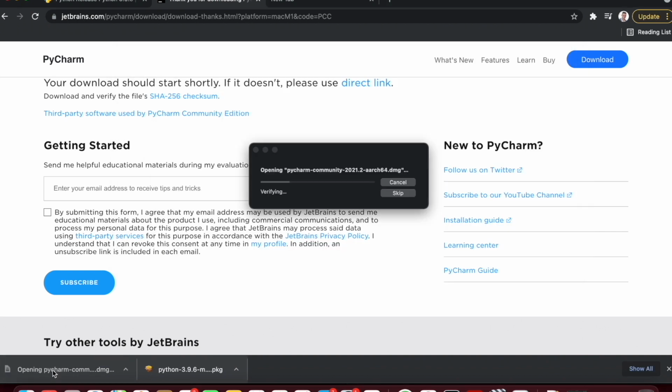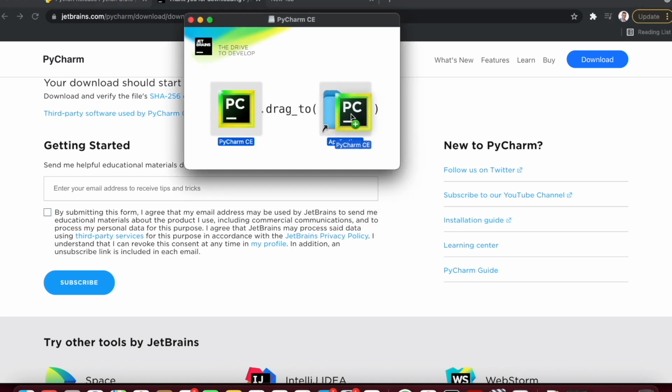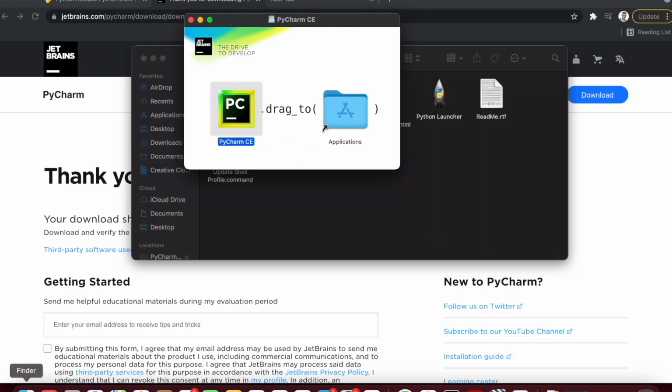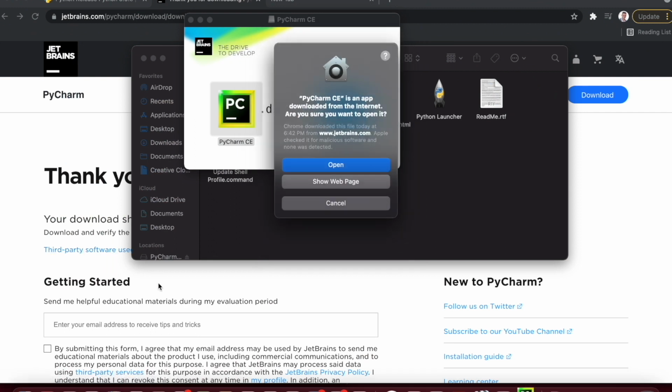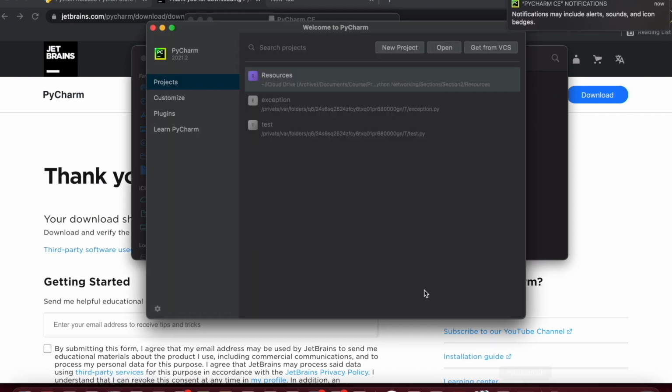So select the PyCharm file, and this is a DMG file in my case because I'm using a Mac. Then simply drag and drop PyCharm inside the Applications folder. Then go to your applications and you can simply select PyCharm and select open here. And you can see that PyCharm is now running on your computer, and now you're completely able to create a project and execute PyCharm code.